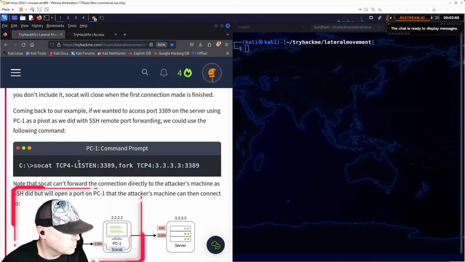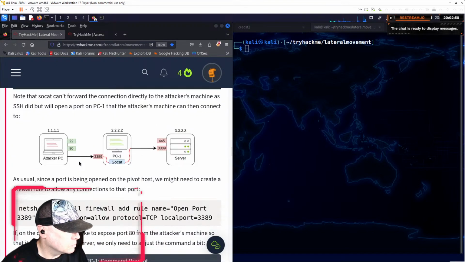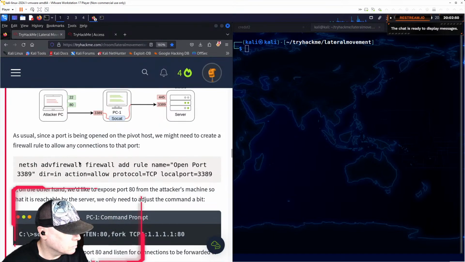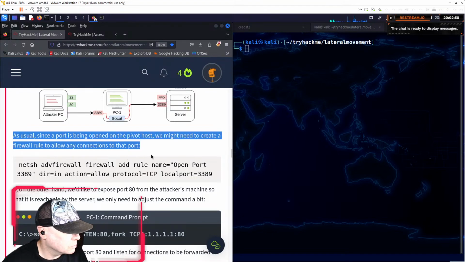Note that SOCAT can't forward the connection directly to the attacker's machine as SSH did, but will open a port on PC1 that the attacker's machine can then connect to. SOCAT port forwarding 1. As usual, since a port is being opened on the pivot host, we might need to create a firewall rule to allow any connections to that port.